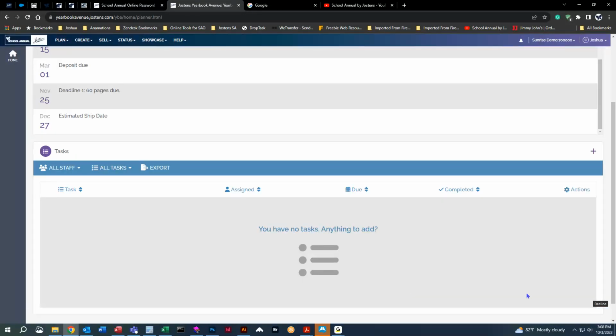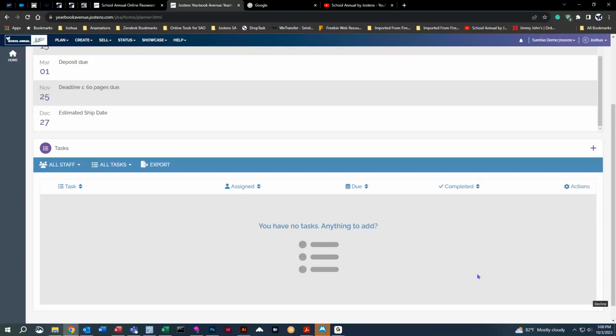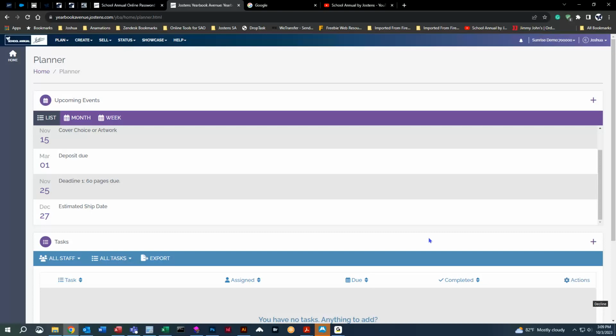Okay, it may not let me save under my demo account, but you can do that, and they'll have your task right here. You can have who you're assigned to, due dates. Once it's completed, you can mark it complete and edit. It may not be letting me do this because of my demo account.